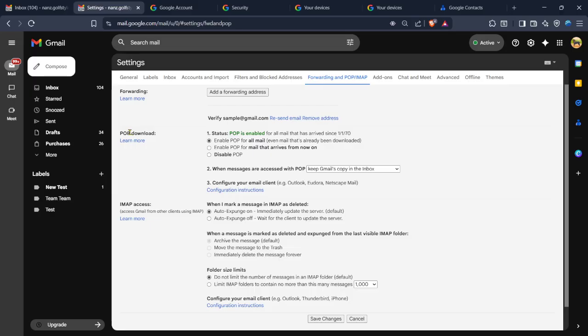On this page, find the section called POP Download. You may see that POP is enabled for all mail or for mail that arrives from now on. Those settings tell outside apps to keep pulling your messages down. To turn it off completely, choose Disable POP. This ensures Gmail stops exposing your mailbox over the POP protocol, which helps avoid duplicates and unexpected behavior in older mail programs. After selecting Disable POP, don't forget to save.